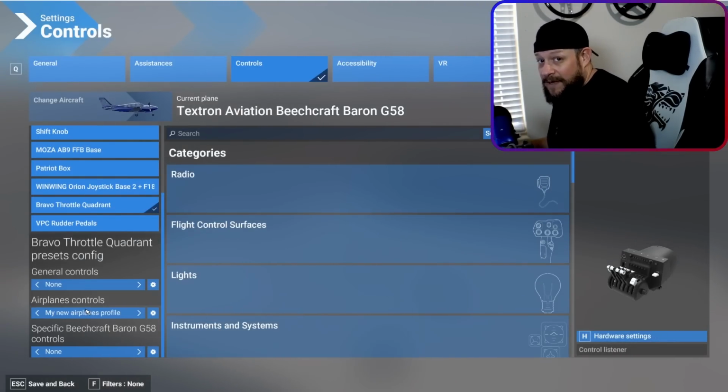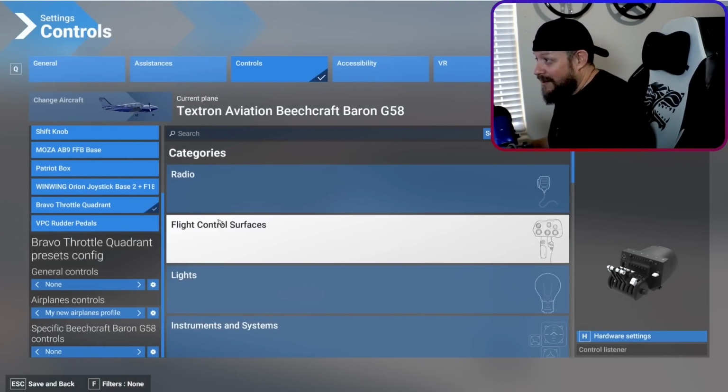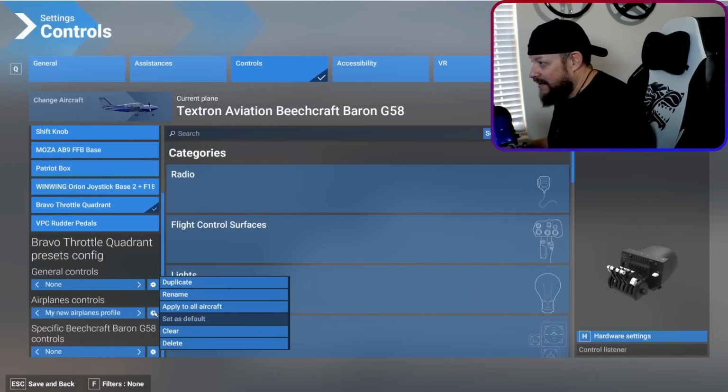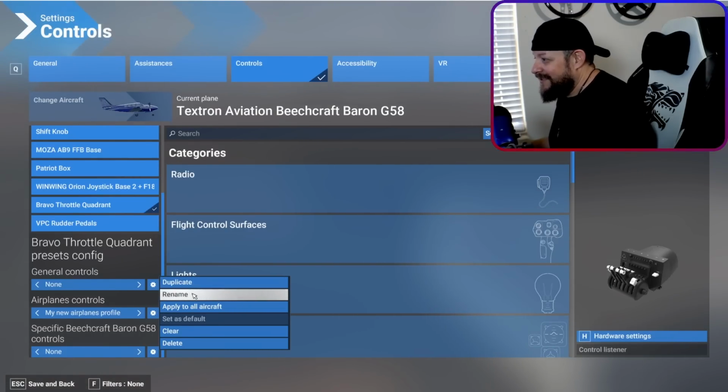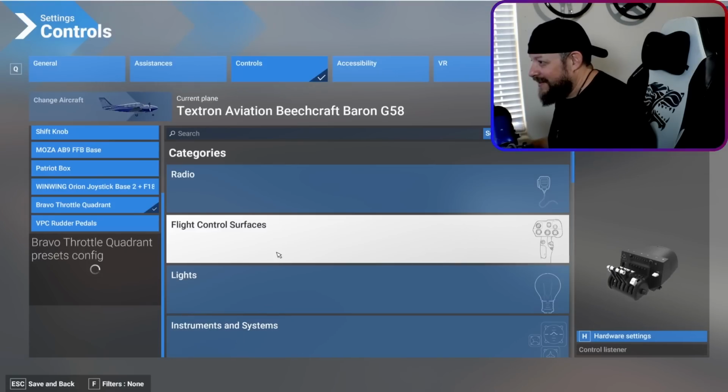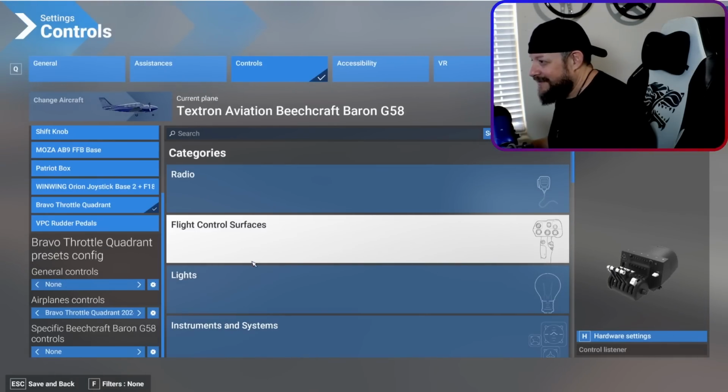So we're going to go to controls. Okay, scroll down. And you know what? Let me just do this. Here, I'll tell you what. We will delete this profile, because by default, especially with the Bravo, there's going to be controls already bound, right? And so what we're going to do here is... it still didn't delete that profile, did it? It totally did not. Delete. This will permanently delete the selected profile. Continue. Yes. There it goes.